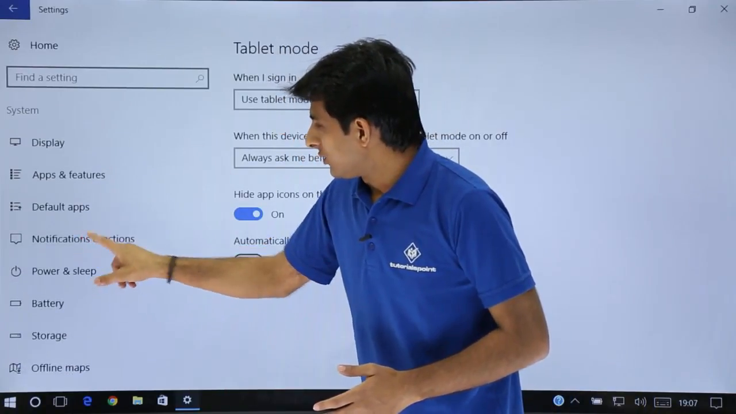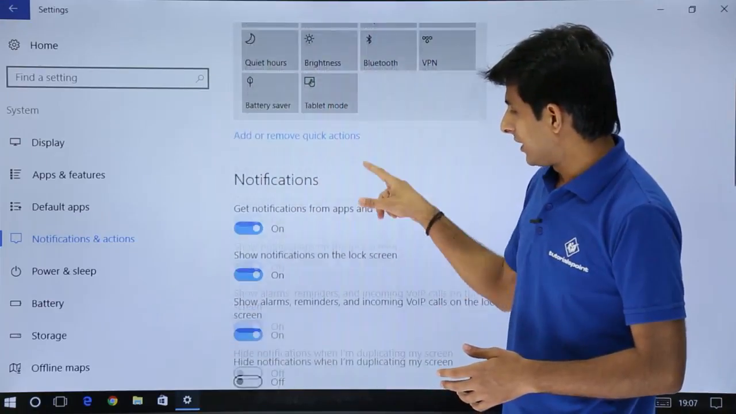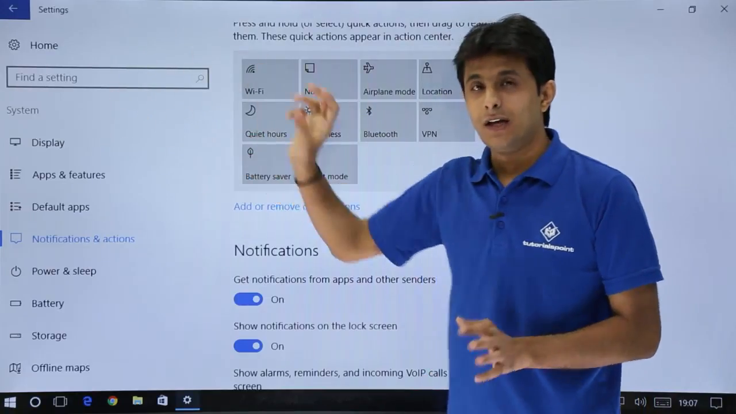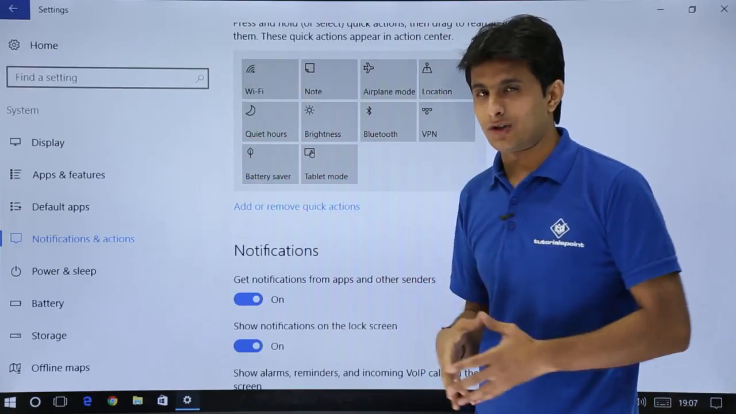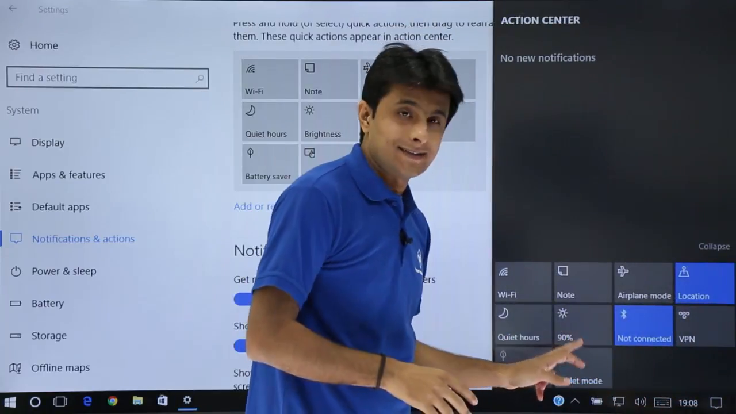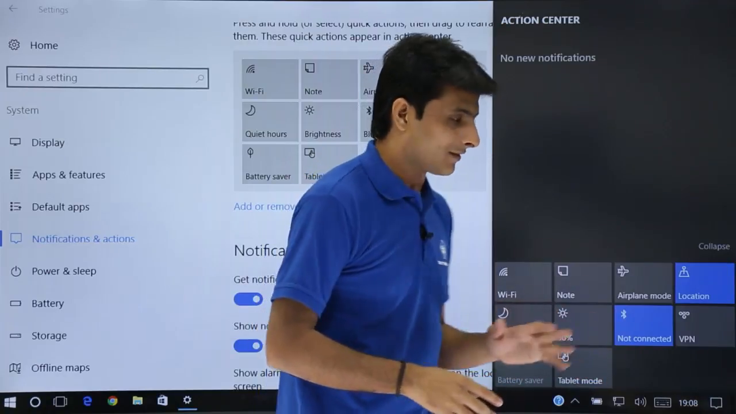At this place, if you see notifications and actions, from here, tablet mode is available. If you want, you can remove the tablet mode from the notifications. If you want, you can add it into the notifications part. So the easiest method is to go to this place and select the tablet mode, or if you want to switch to the other mode, you can again click on this place itself, right?